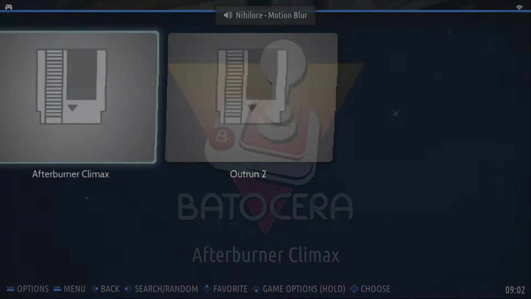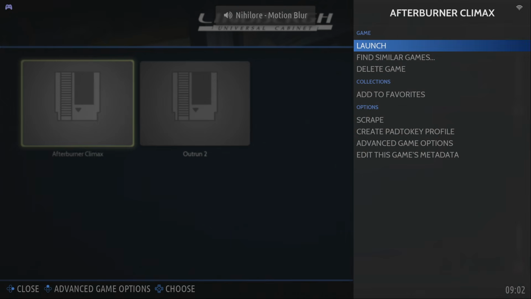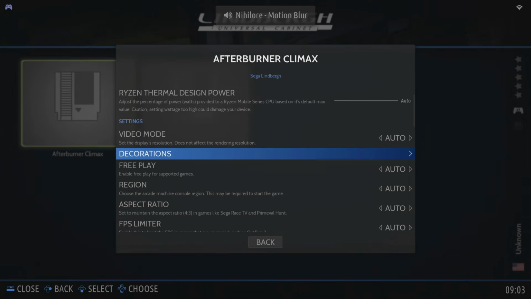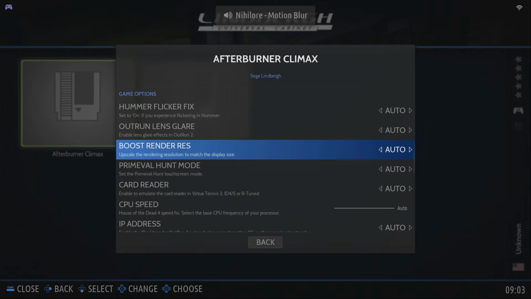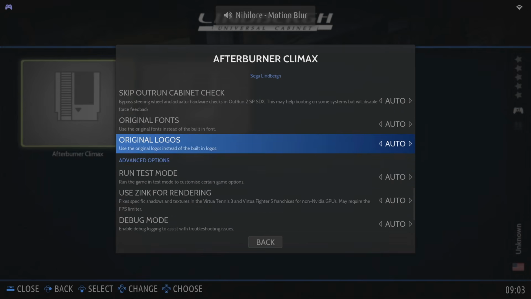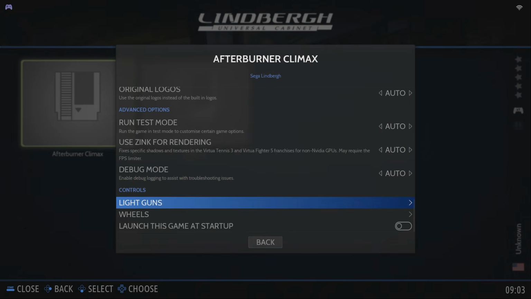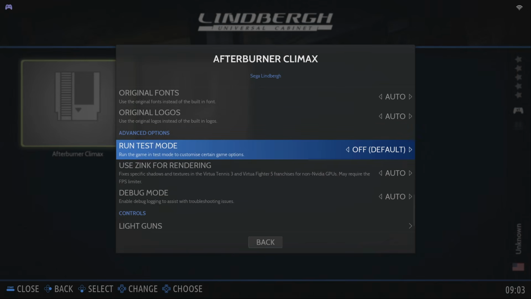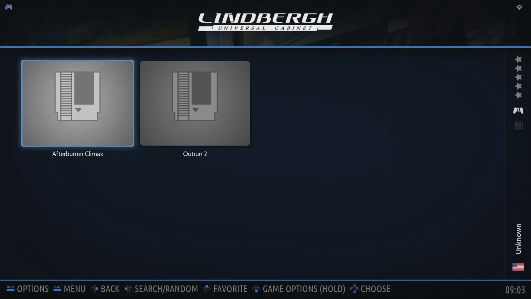So we're going to quit back now to Batocera's menu. We're going to enter the advanced game options and we're going to scroll all the way down to the bottom until we find our run test mode, and we're going to turn this on. This will give us access to the game's menu. Now we're going to reboot the game again.